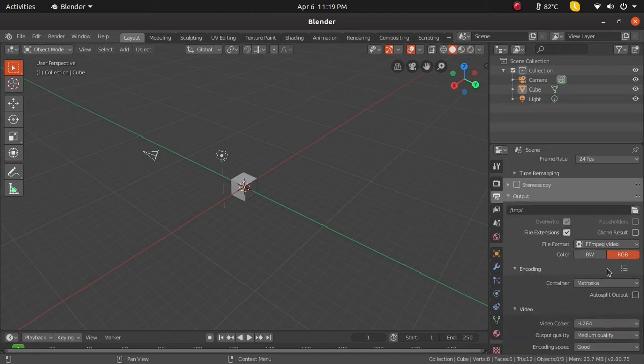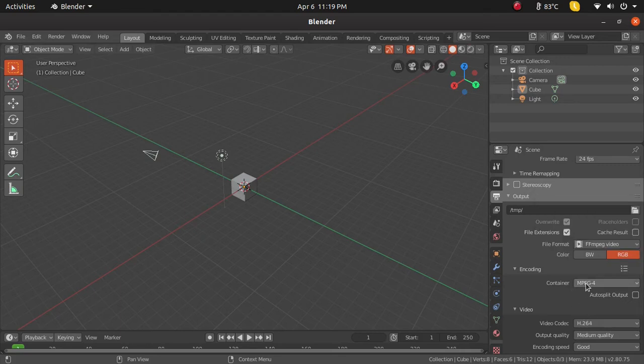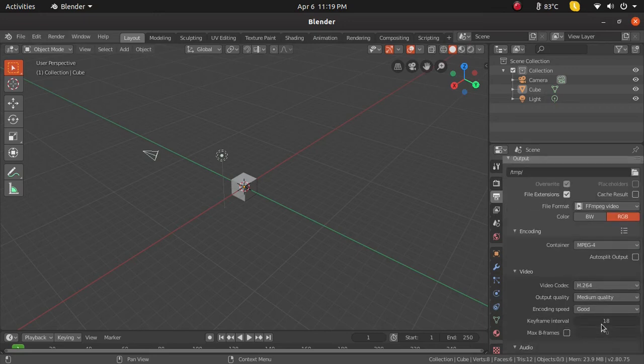See over here also we have three buttons which represent some presets. So here we have H264 in MP4 format. You just simply click on that one, you can see the container automatically got changed to MP4 with the H264 video codec format.